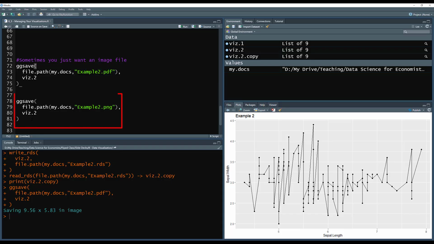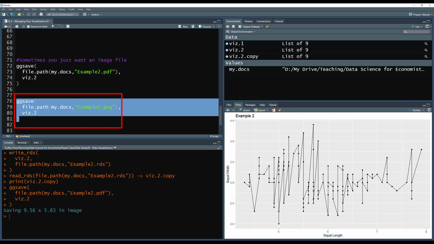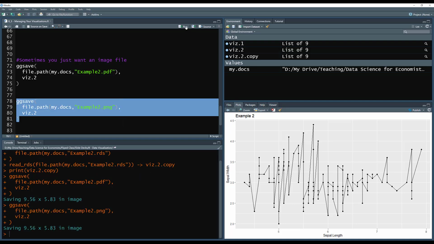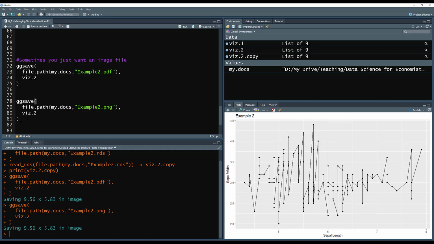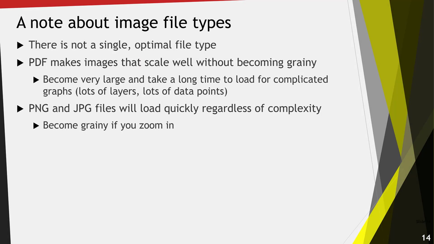I can also do the same thing, saving it in the PNG format. This is a different image file format. Running that same piece of code, R again gives me a little bit of output there, confirming that the file was saved. So you might be wondering, when using ggsave, which is the best file format to use?